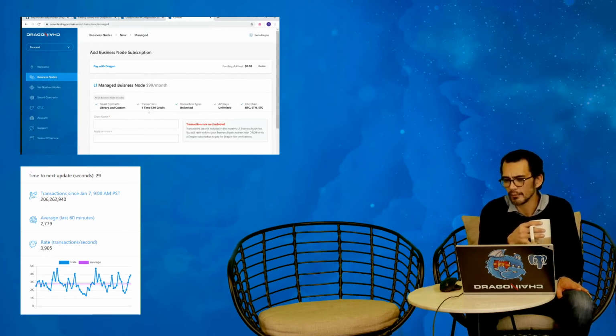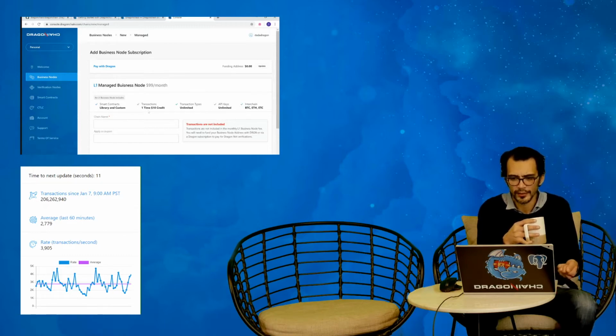You get unlimited transaction types. So transaction types are kind of like a tag, or a type, almost like a table within a database. It specifies the type of transactions, so you can clarify the actual type of transactions.